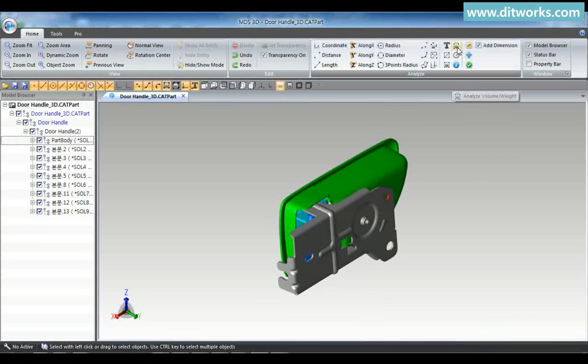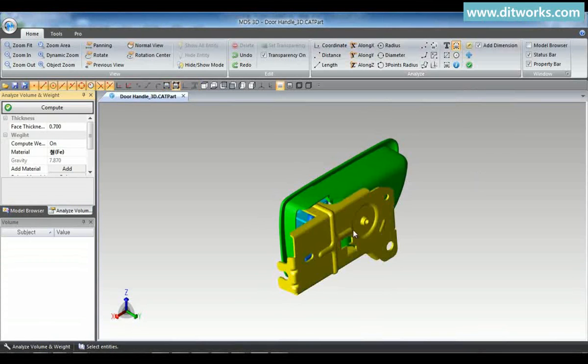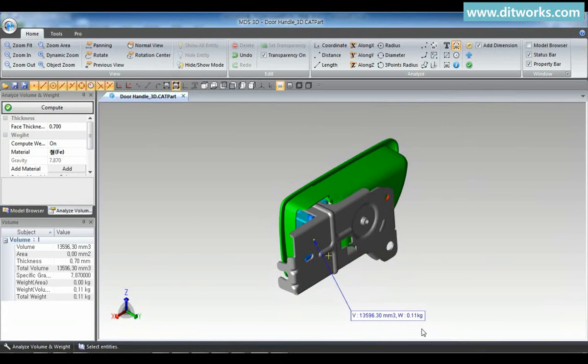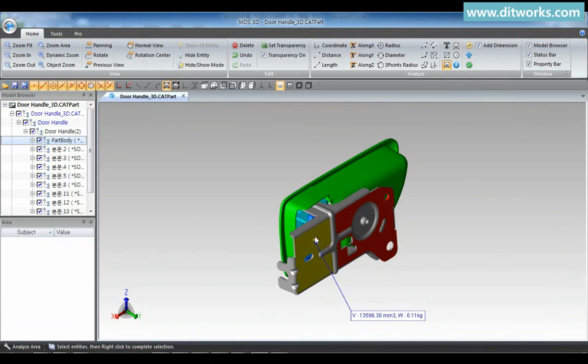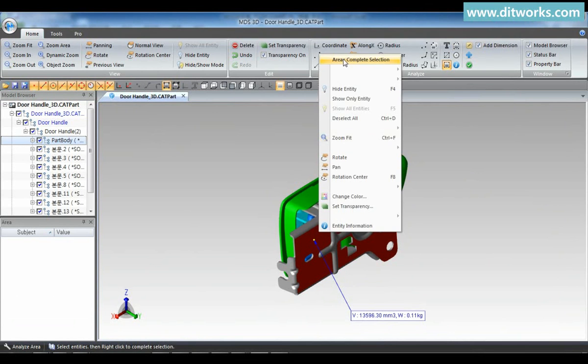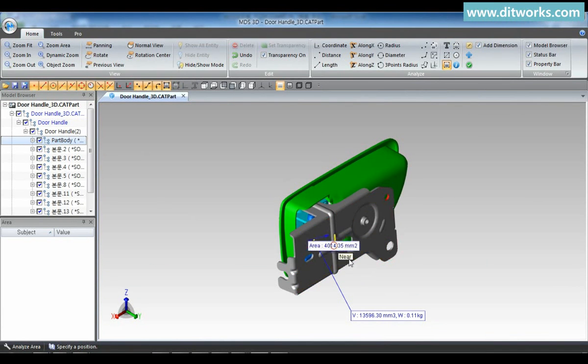This time, I will measure the weight of the shape. Select the shape to be measured, and enter only the specific gravity and thickness values, and anyone can get the weight of the shape easily. Moreover, not only the weight but also the center point of the weight can be confirmed simply by selecting the shape.